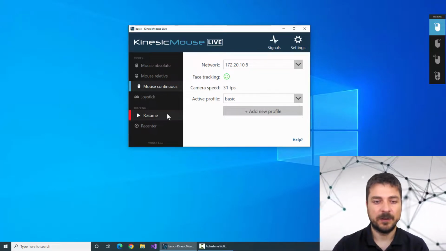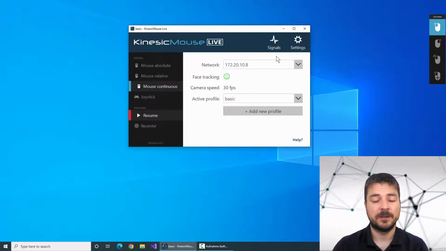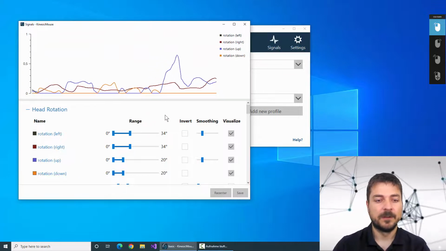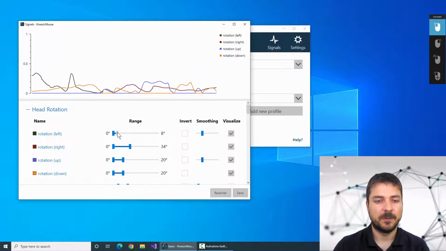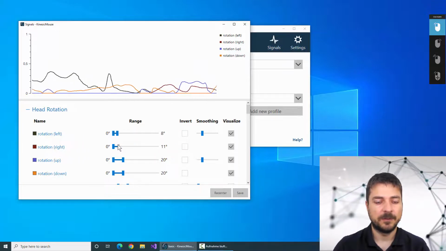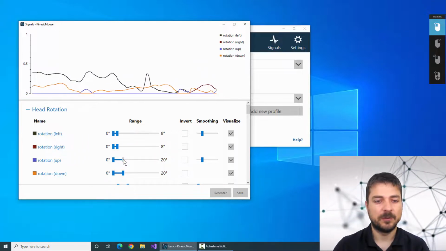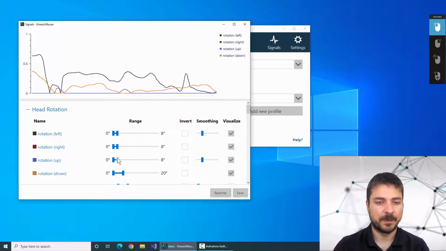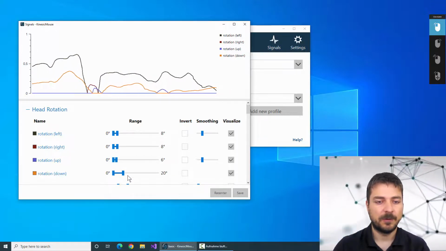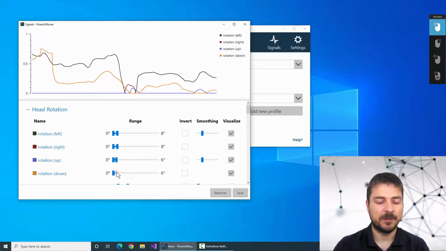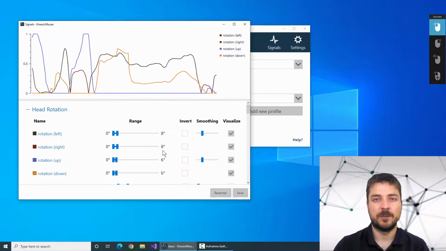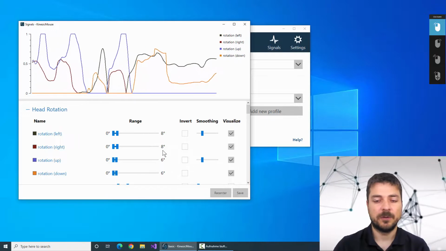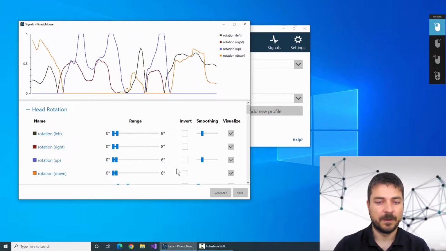So let's pause it here and let's go to our signal monitor. If I only have a few degrees of movement with my head, I can make use of this continuous mode to gain mouse control. So let me lower all these signal boundaries right here. Let's pretend I only have a few degrees of movement and I also want to have mouse cursor control.